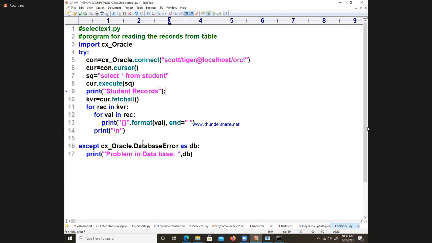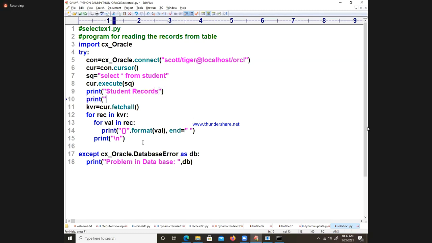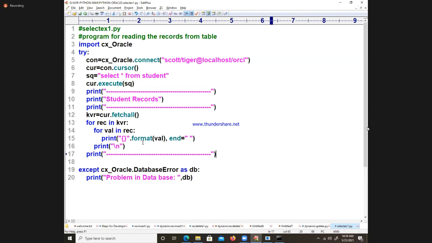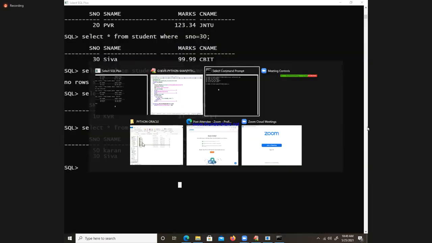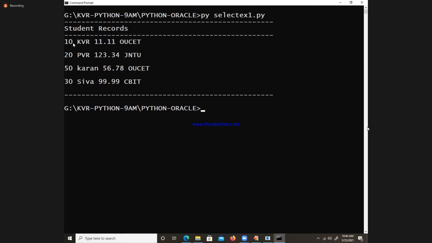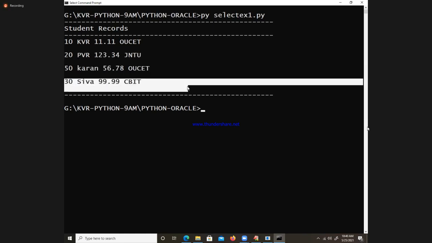I am going to say print of, now I am going to say like this: student records. This is a little complex logic. End of this. Here I am saying like this. Start, execute. See that student records: first record, second record, third record, fourth record.